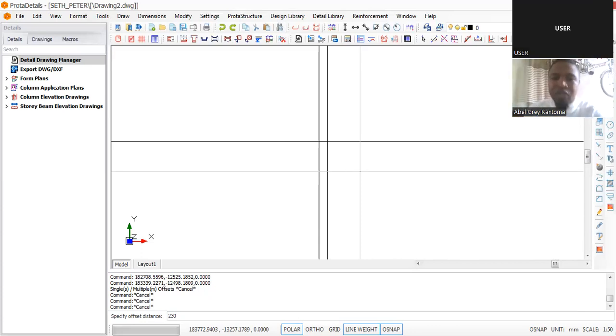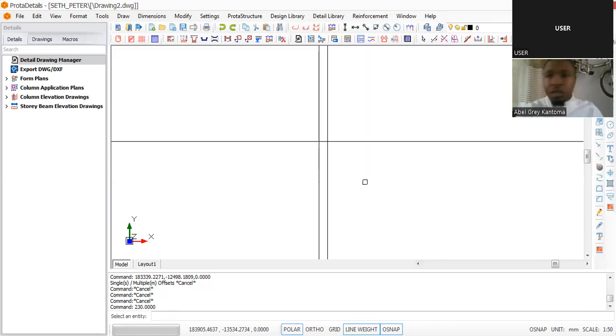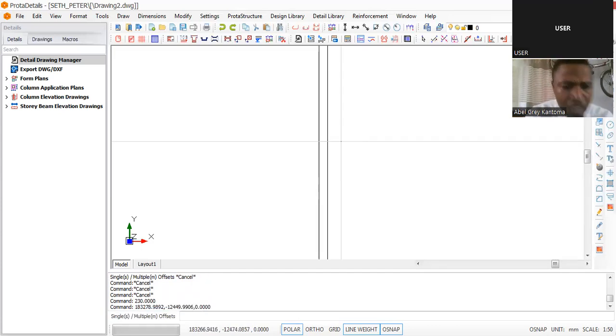So specify offset distance, which is 230. I have typed that in and I'll click OK. So select an entity. I'm going to select this one. And then I want it to be single. I'll type S and I'll click on enter.